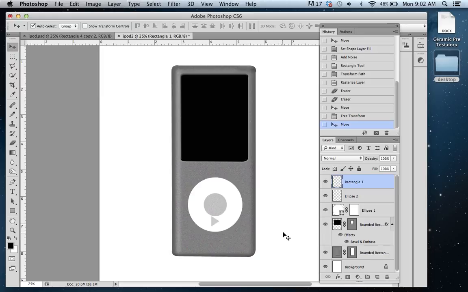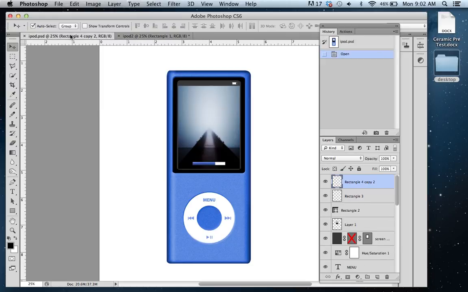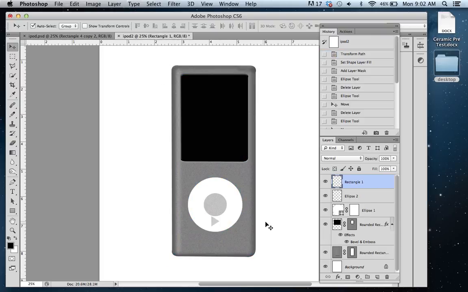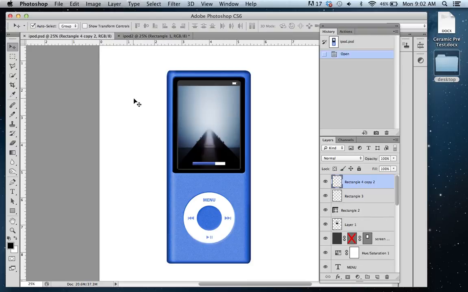That pretty much concludes this tutorial because of time. I know it didn't end up looking like this, but you get the idea of how to make the texture, depth, and the trackpad of the iPod. So that will be all.